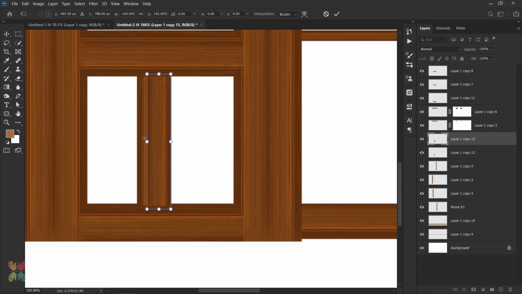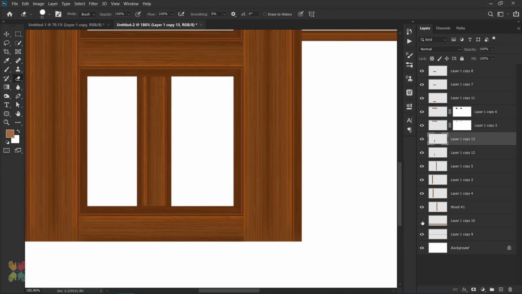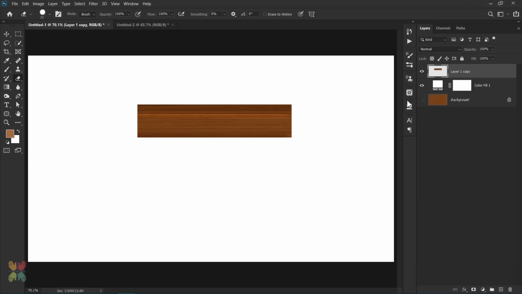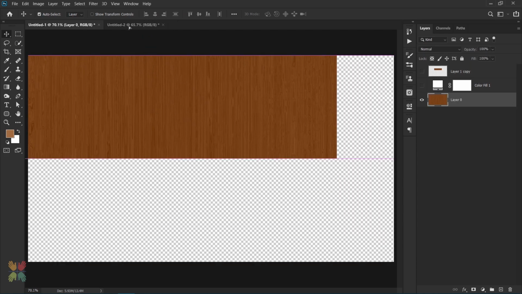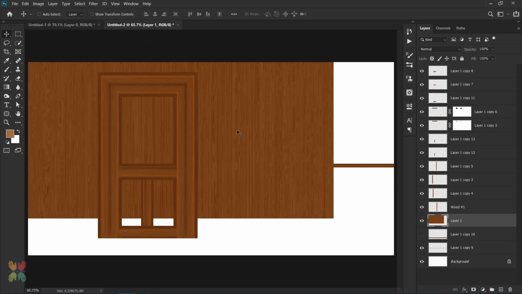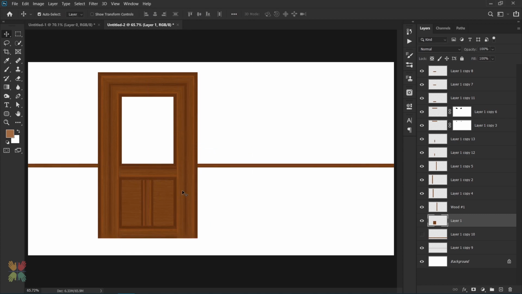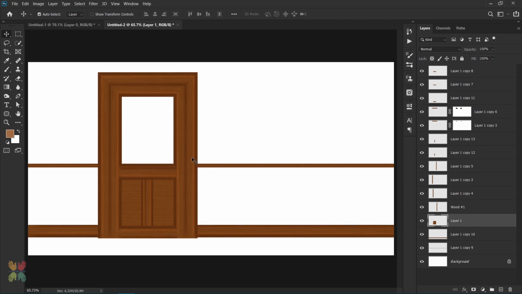Here I am going to make a duplicate copy of a wooden plank and flip it horizontally to make the decorative skirting on both sides. So the door and the wooden rails are ready now.